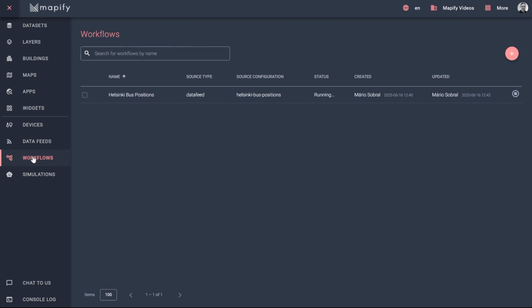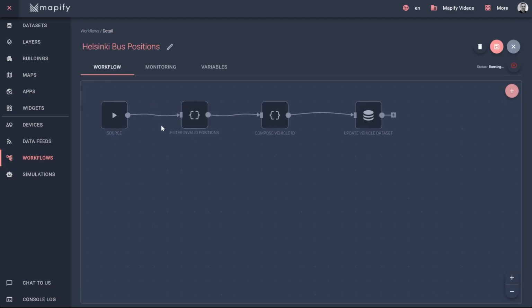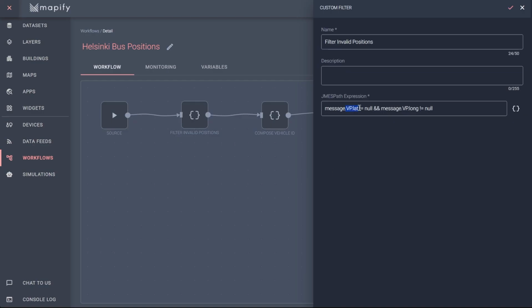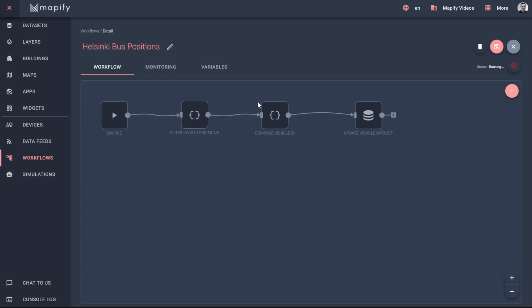With that done, we move on to creating a workflow. This will handle the incoming messages containing vehicle data and their locations, and store them in the dataset we created. In addition to the node responsible for updating the data, we added a few extra nodes to enhance and streamline the processing quality. For example, we use a filter node to skip any messages where latitude or longitude is null. That way, we're not updating vehicles with missing coordinates.